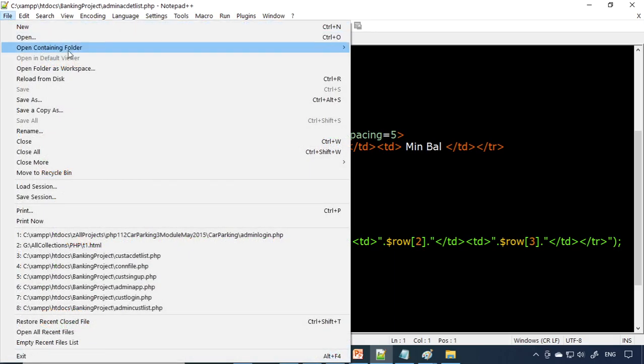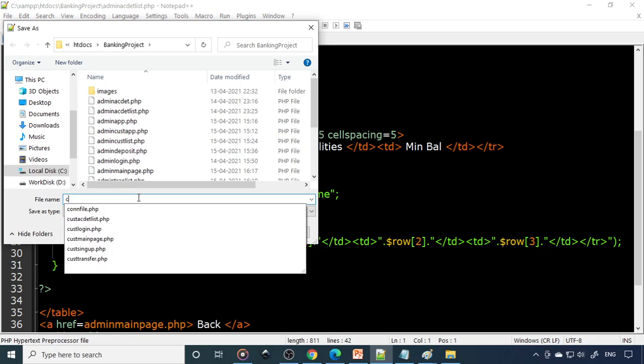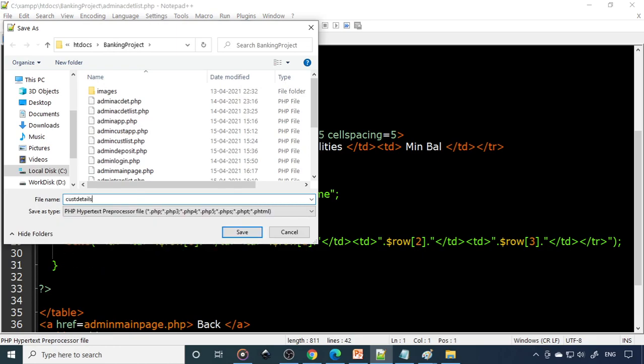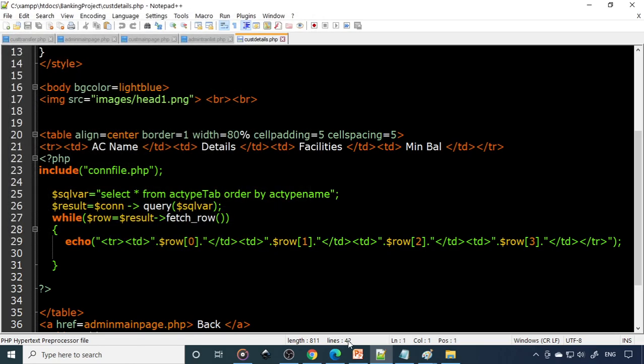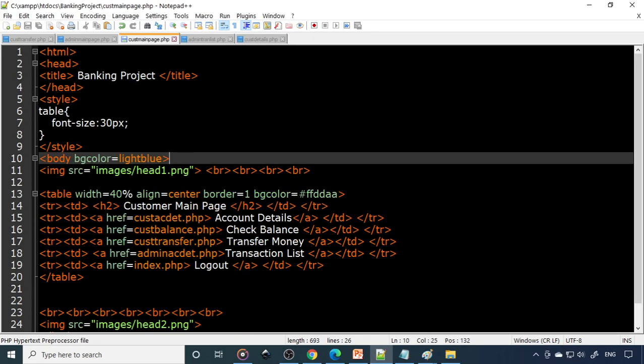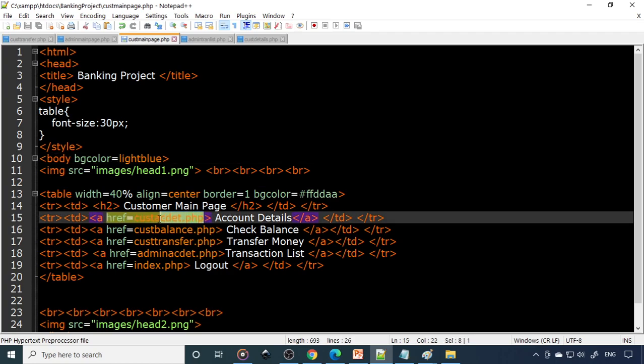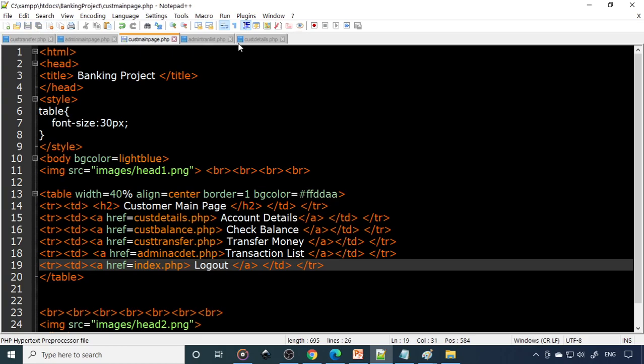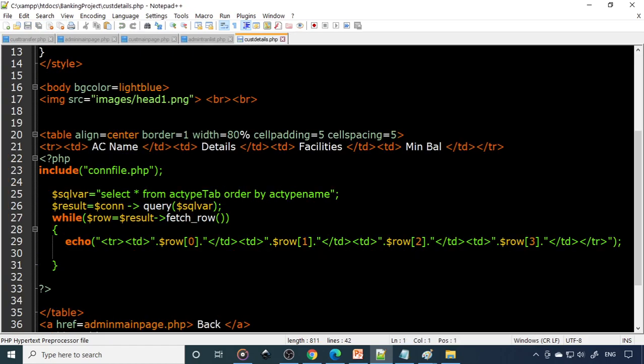Fine. So File, Save As. This is the customer details .php. Okay, so save this customer details. Then you have to go to the customer main page. There you need to link this customer details. Okay, so now what you have to do? There is account name, details, facilities, minimum balance. This is the account type actually. Okay, not customer, account type.